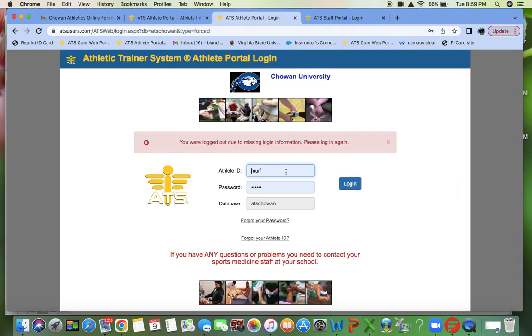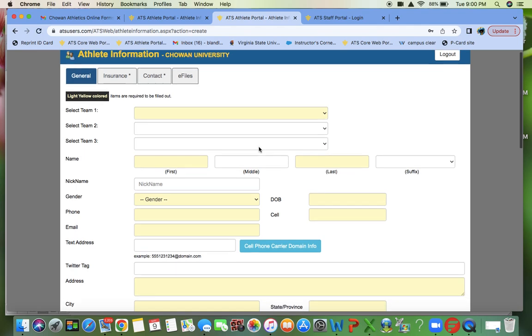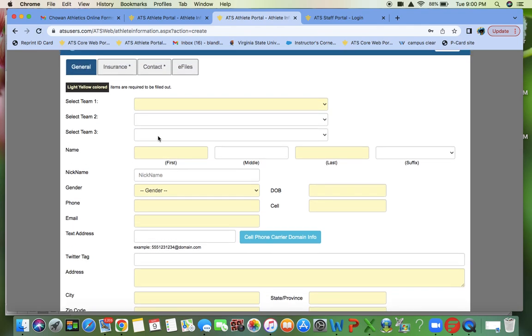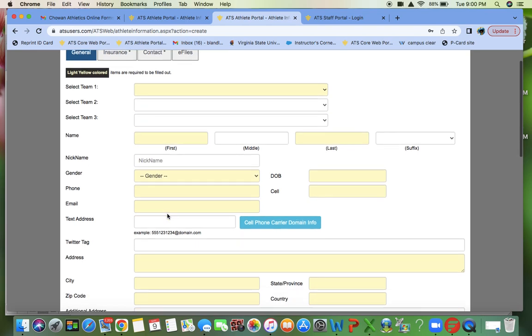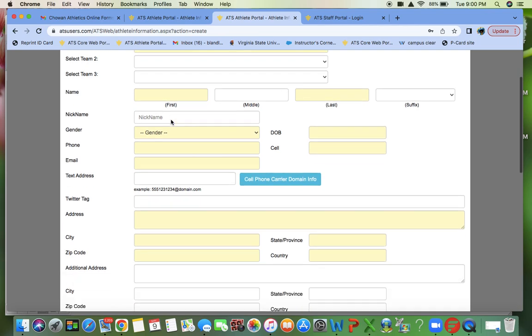That link will take you to the login page. You will use "new" and "new," all lowercase, and database ATS Chowan to log in the very first time. It'll ask you about cookies. You can consent and allow cookies. From there, you're in. You'll get these pages here with these cream yellow colored areas that are required to fill in.